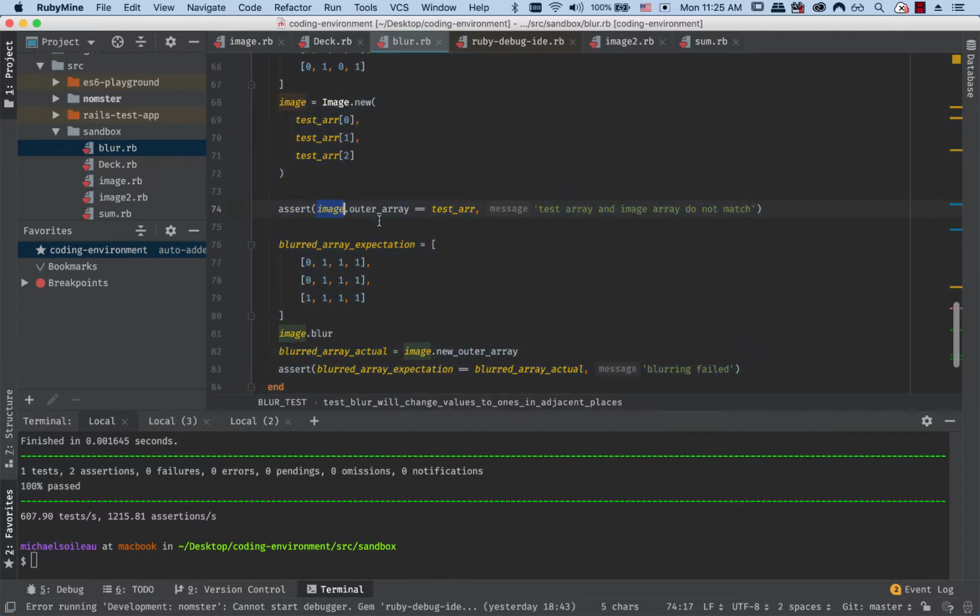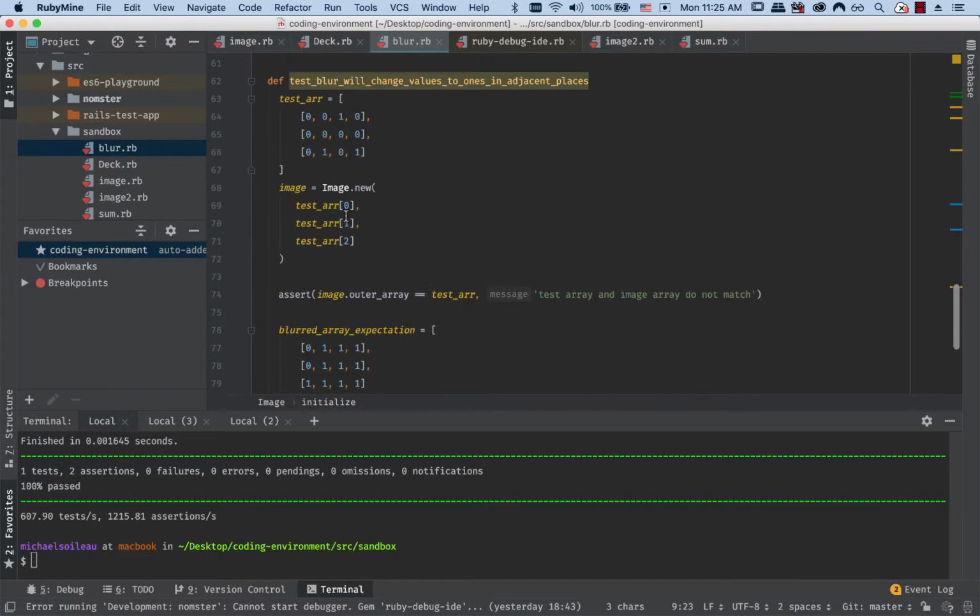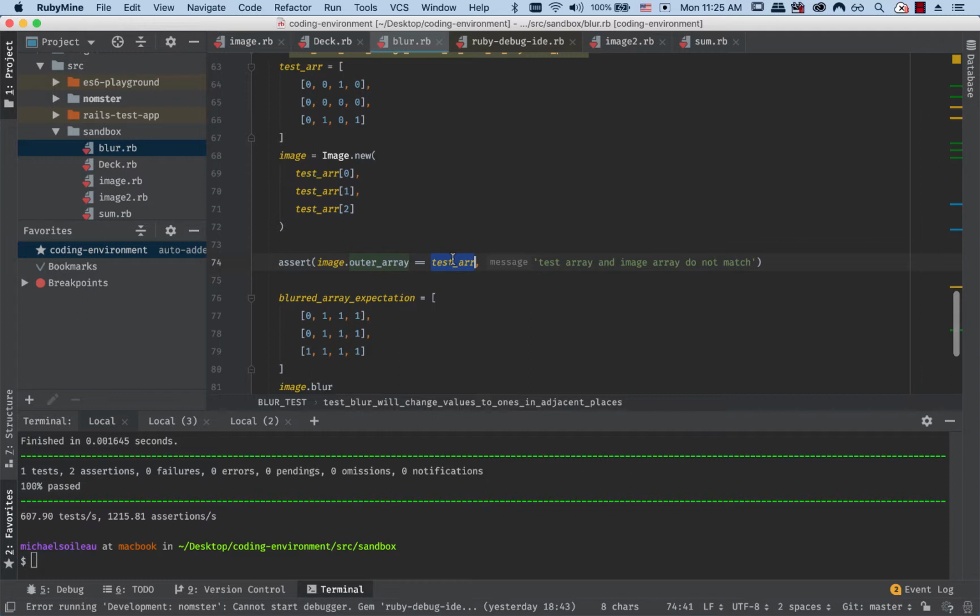Then we assert that the outer array, which is the one that gets created right here, and remember that this asterisk there means to create an empty array, and every single argument becomes an element in that array. So now we've got a two-dimensional array there, we've got a two-dimensional array here, and we assert these two things are equal to each other, and if not, it's going to say test array and image array do not match.